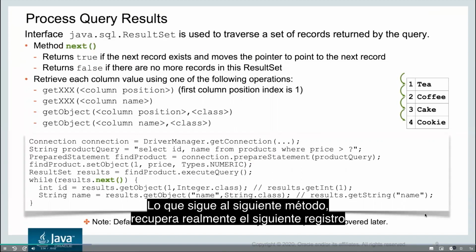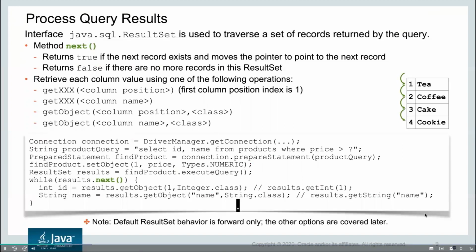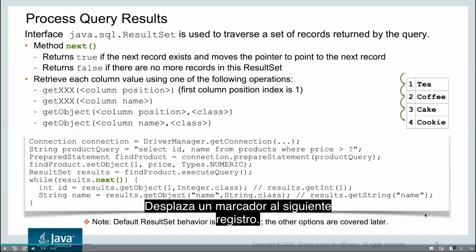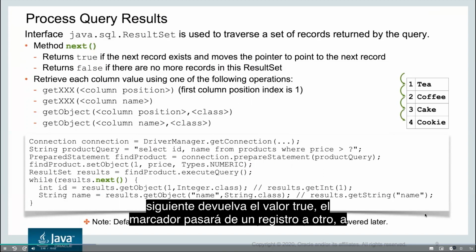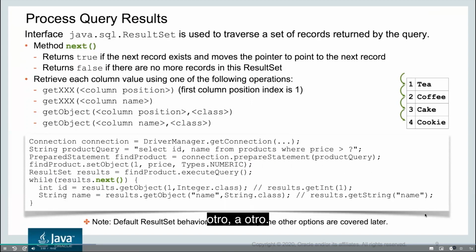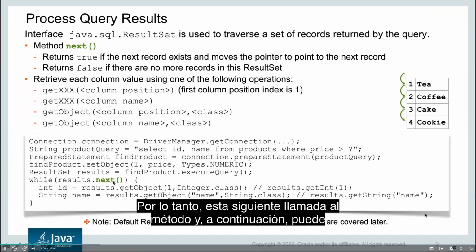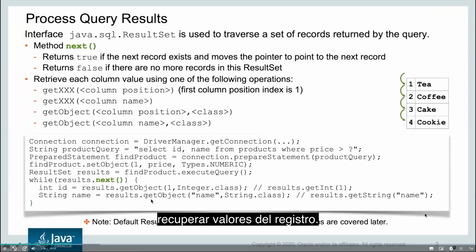What else does the next method do? It actually fetches the next record. It moves a marker to the next record. So within that while loop, in every iteration, so long as the method next returns you true, the marker will be moving from one record to another, to another, to another, right? That's the logic. So you're doing this next method call, and then you can retrieve values from your record, yeah?